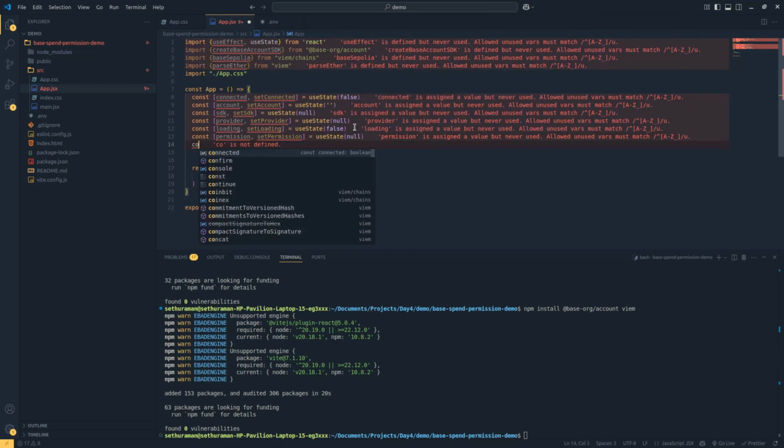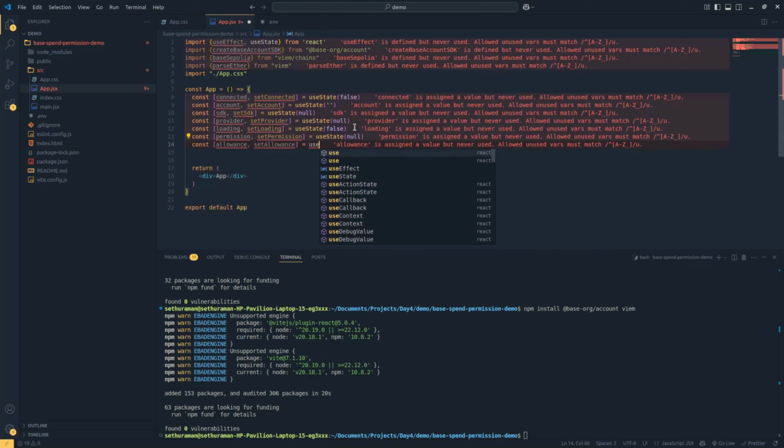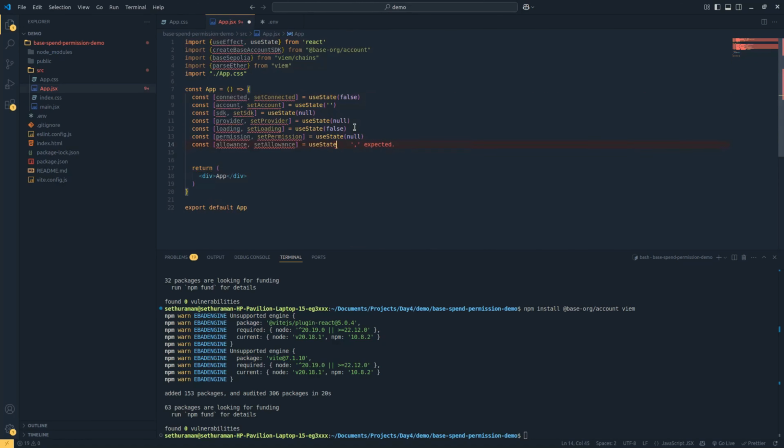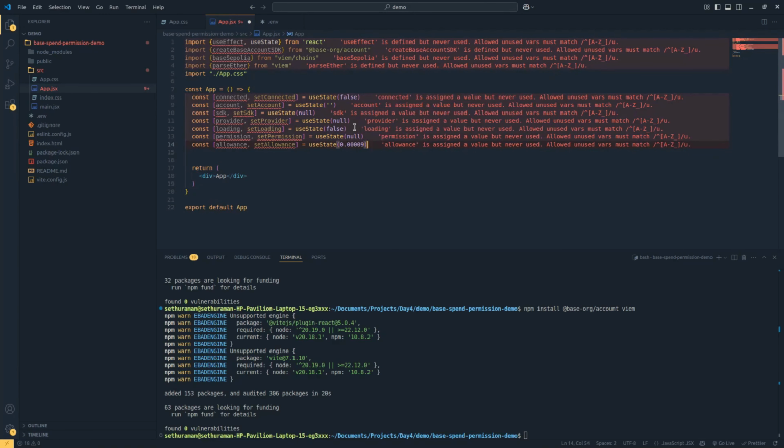State, and I believe it's null. Okay. So the next is going to be cost allowance, and set allowance, which is going to be use state. 0.1234. Yeah, that's all I'm going to spend.